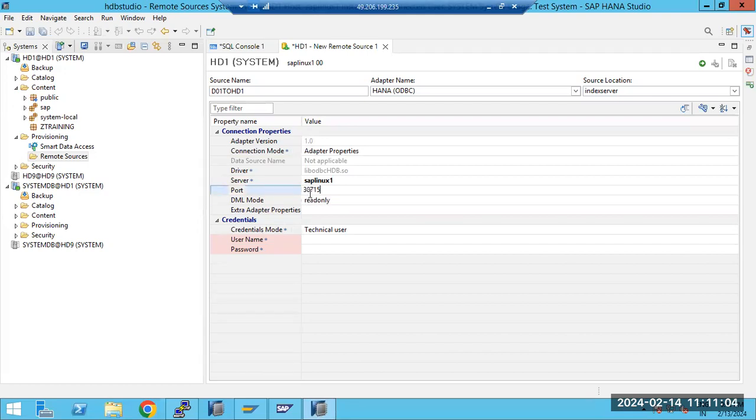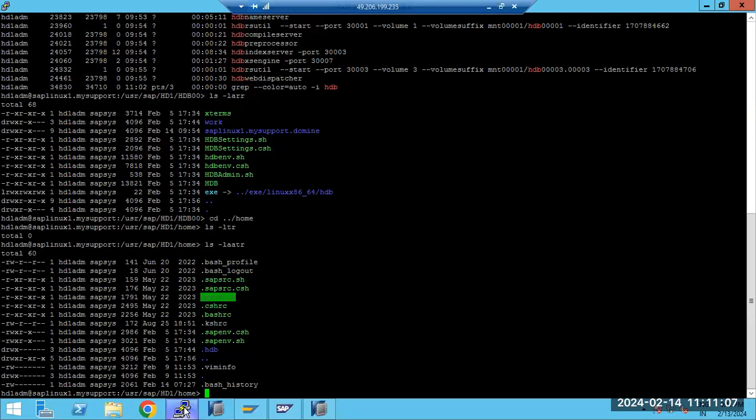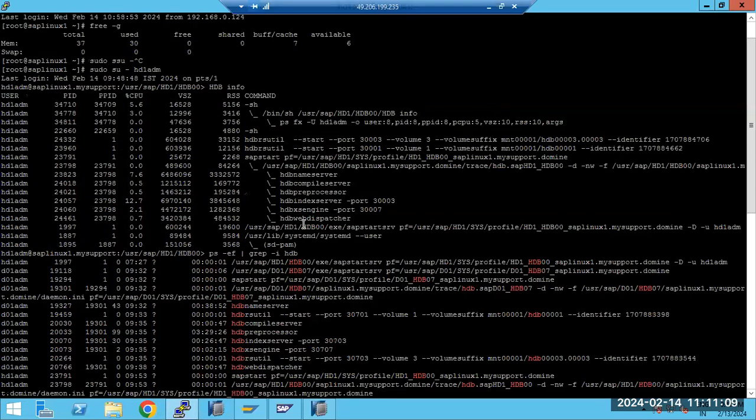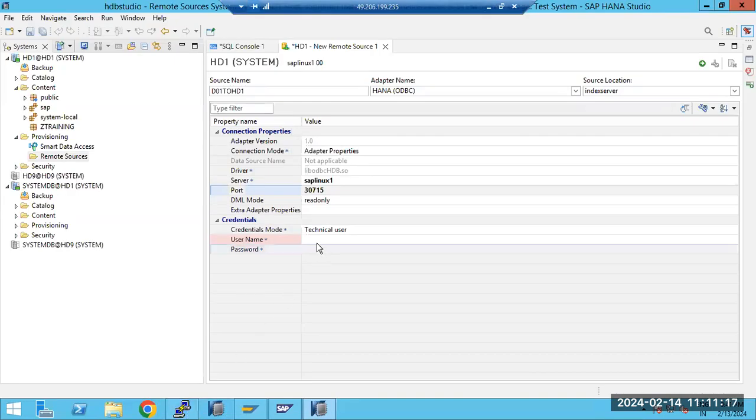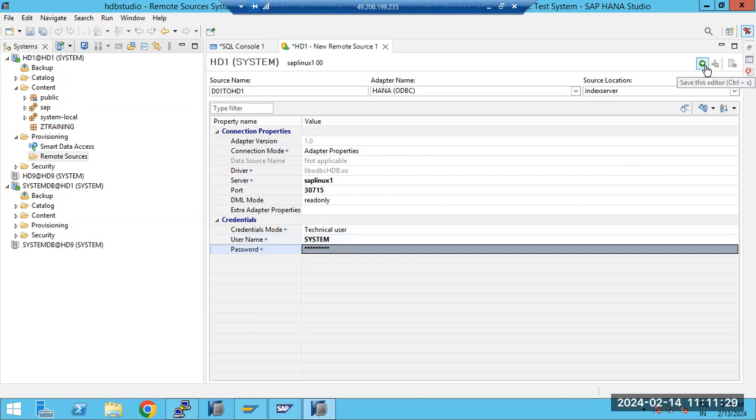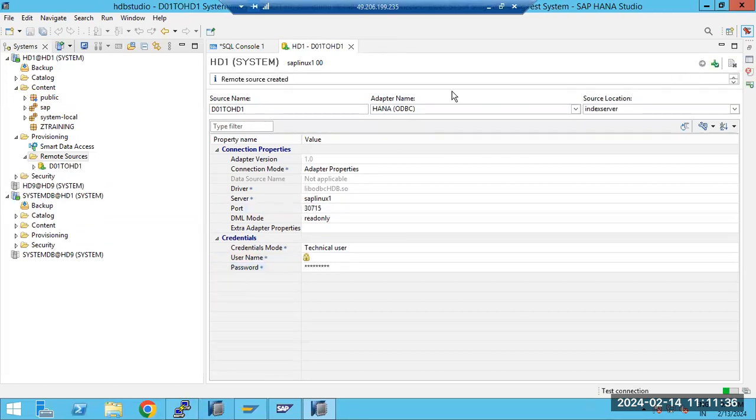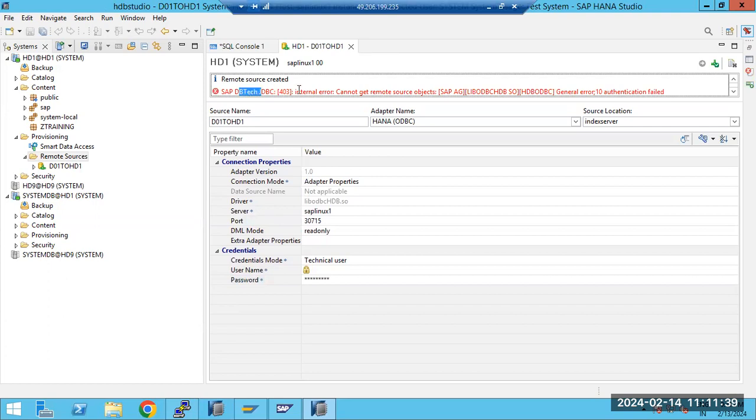What is the SQL port number? 3, then the instance number. For this HD1 the instance number is D07. Let's see; if it is wrong, we can change it again. The user is system, and then the password. I'm not sure what the password is, but let's give the same. Enter the user ID, password, server details and port number, then click OK. Then the remote source is created.